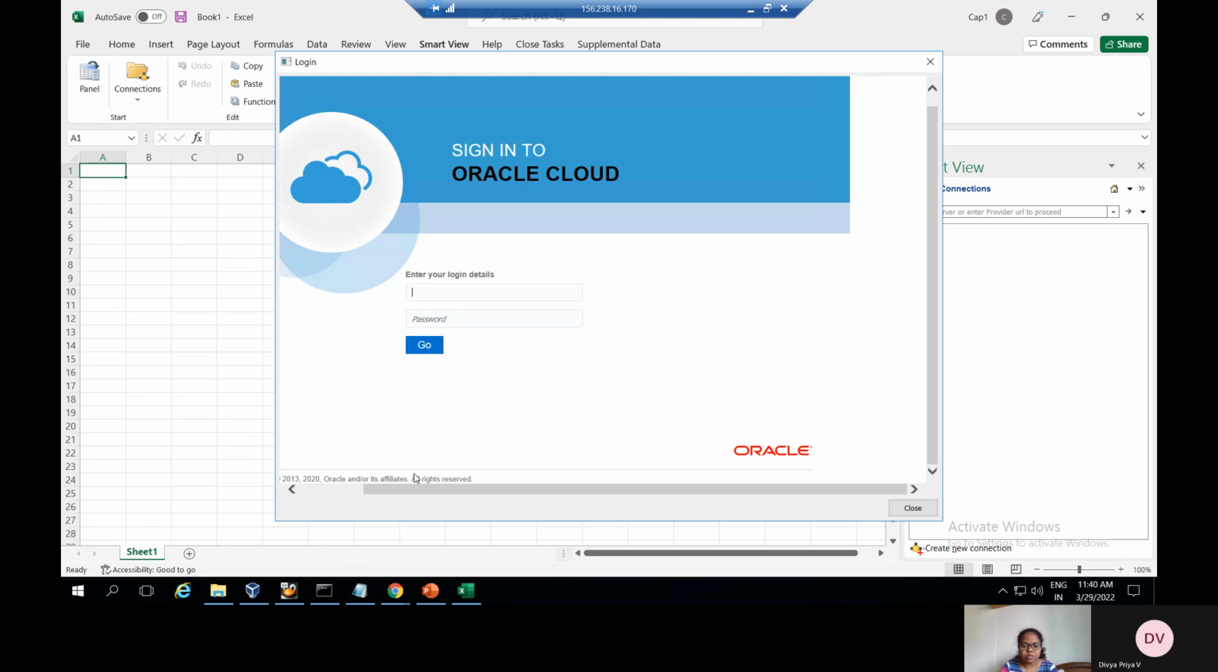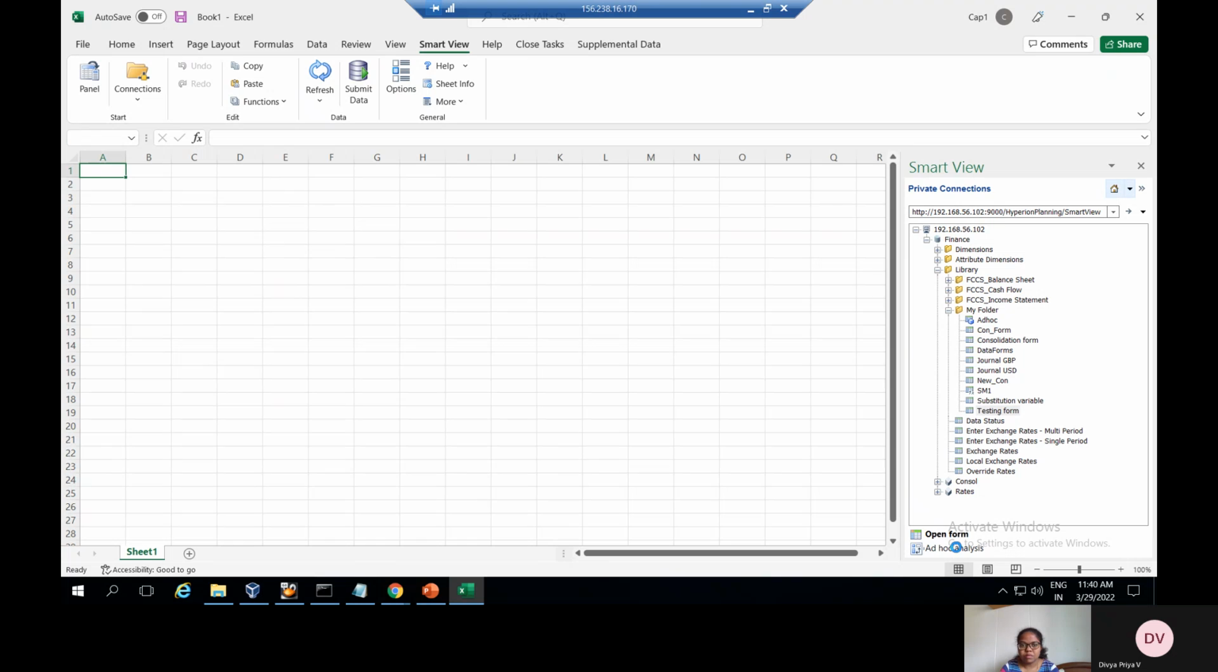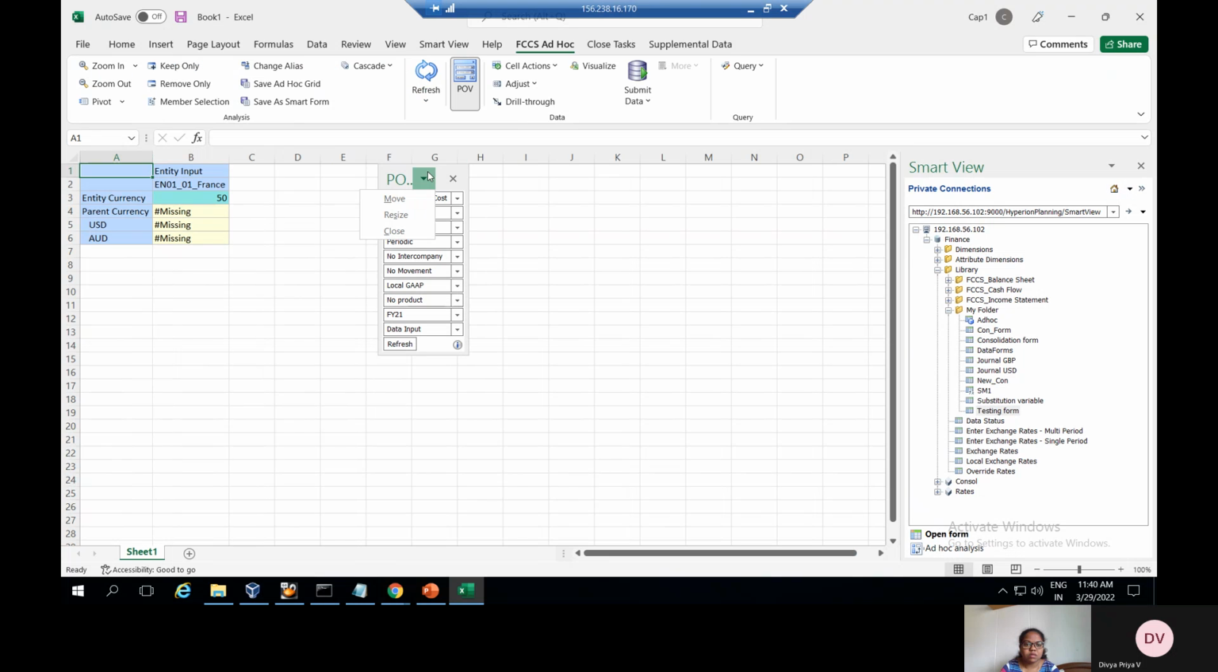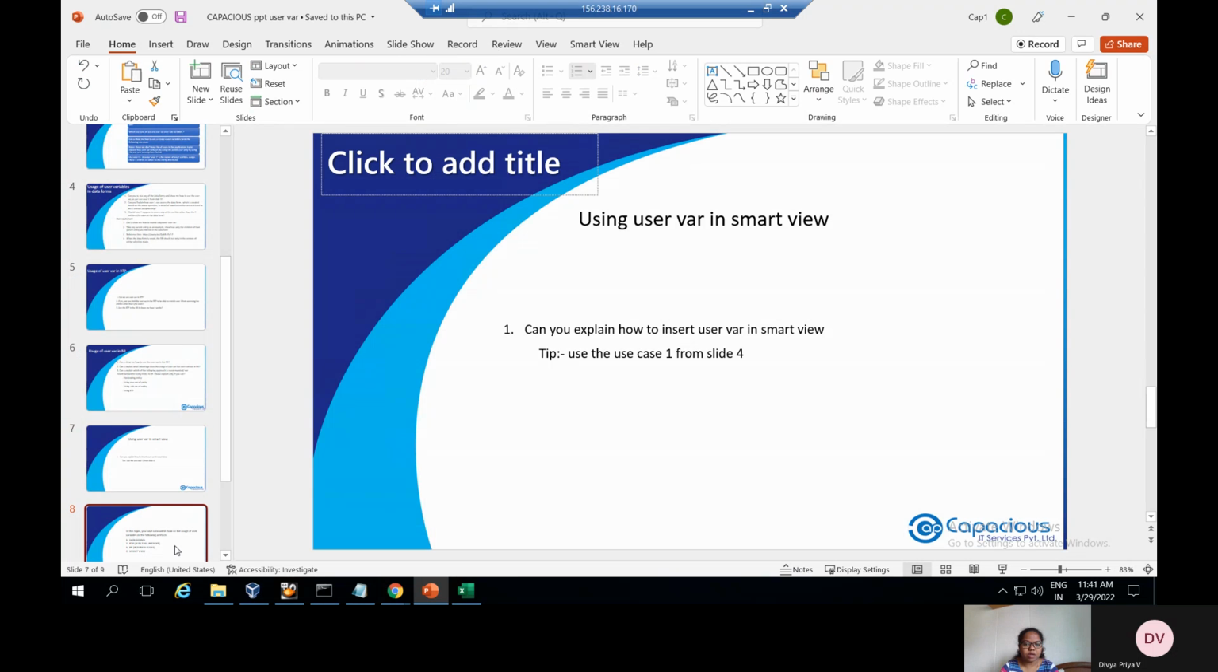Select the SmartView and log in through the credentials, and select the predefined form which you have already created. Click on the ad hoc options. Now here we need to give the entity, so we have some user variable. I'm selecting ampersand entity, entering it and refreshing it. We can see here the member which I have selected, as shown here. This is also in SmartView, and we come to the PPT again.